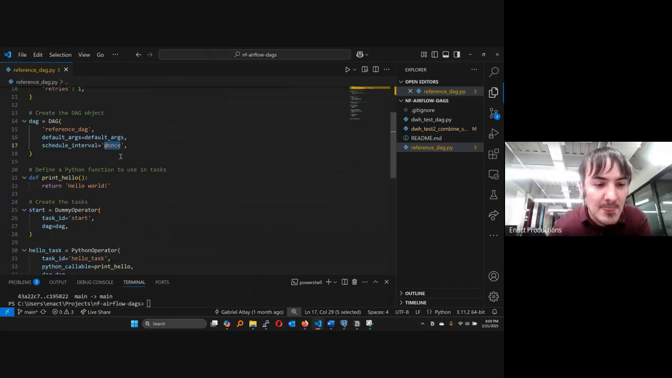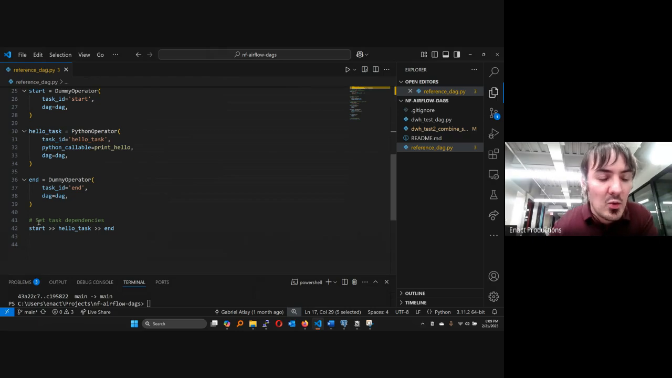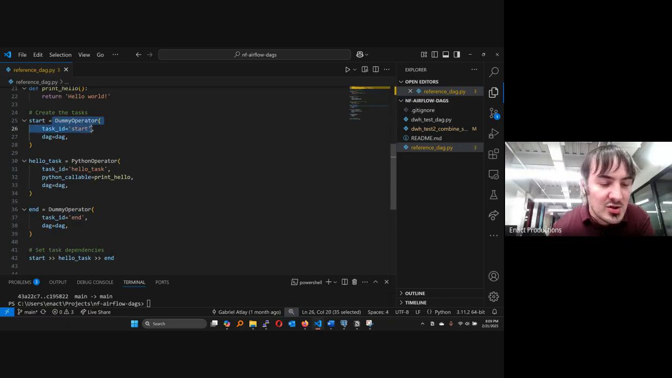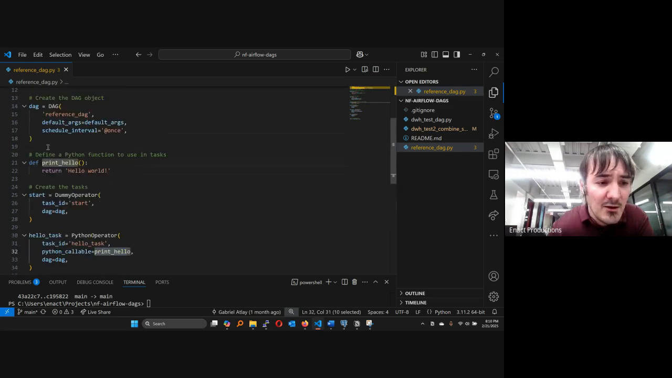So we're triggering it. I'm going to skip ahead a little bit to the bottom, where you set up the ordering of the DAG, like what flows into what. What we have here is a start, a middle hello task, and an end. If we look at start, it's just a dummy. We're actually not using it for much; it's just a placeholder. We are using this hello task, and what is it doing? Well, it's calling a Python operator. It has a Python callable, which is just a function.